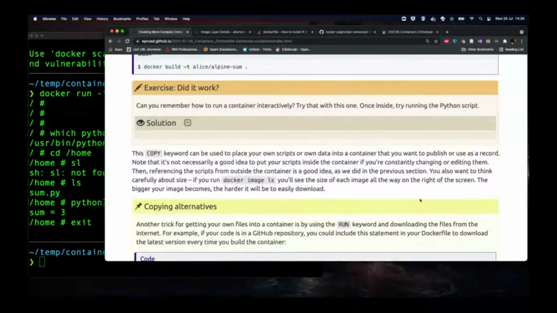The other thing is, if you put a lot of data in, scripts aren't really a problem usually because they're really small text files. But if you're putting a lot of data in, that makes the size of the image larger. It takes longer to download and makes it harder to manipulate for people. So there is always a trade-off. Putting, I don't know, a petabyte of data in a container is possibly not the best thing to do in the world, for example.